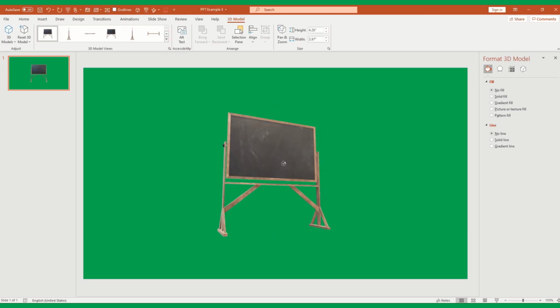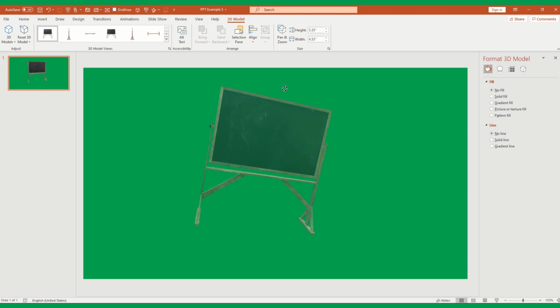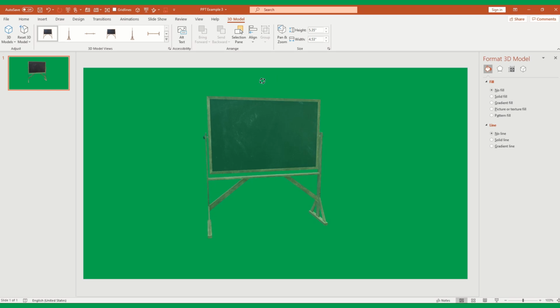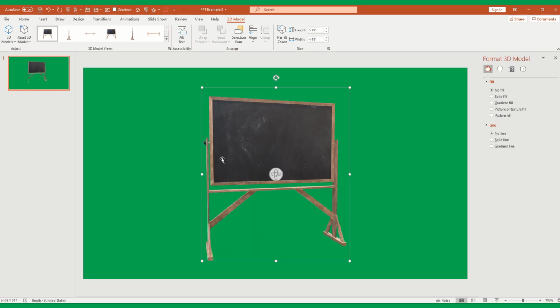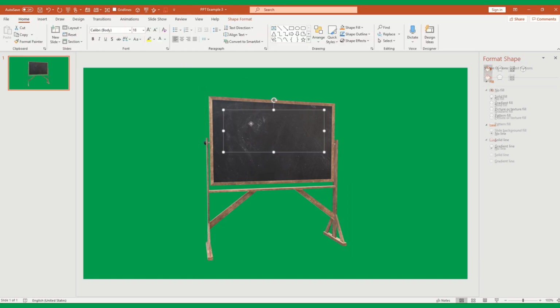Then right here, you can move that however you'd like it, resize it, and this is your rotation handle if you want to do anything with that. And I'm going to insert a text box over top of that text box. Click the area you want to put that, and I'm going to make sure that my text shows up white.